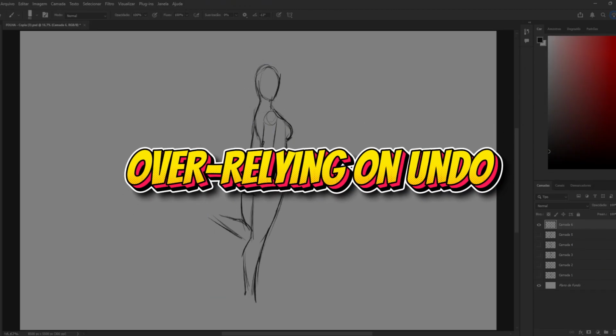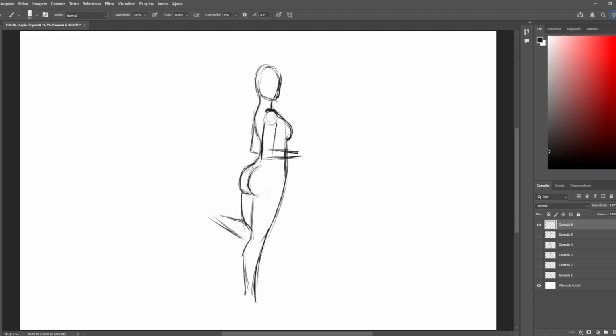The famous Control-Z is a lifesaver but can also become an addiction. Constantly using this tool can hinder your learning and your ability to naturally correct mistakes. Instead of undoing every time something doesn't go as planned, try fixing it directly in the drawing. This will help you develop confidence and improve your ability to adapt. Are you pressing Control-Z too much? Try holding back and solving the issue manually.